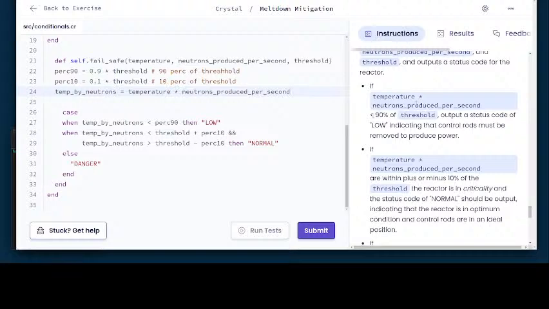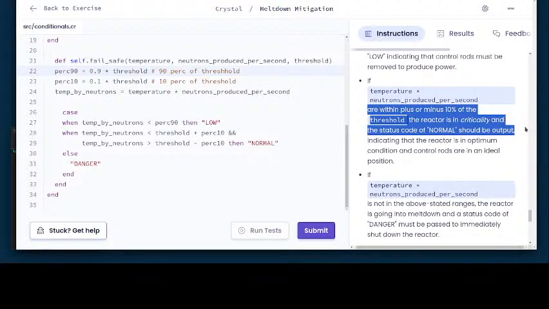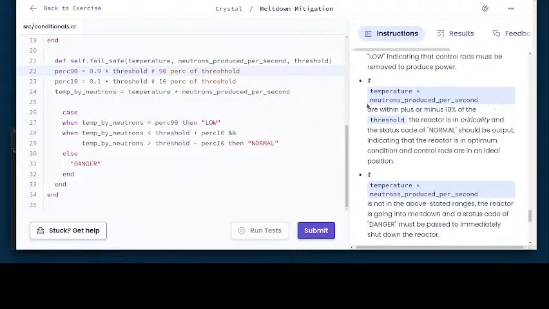It's less than 90% of threshold output, low. Okay, so percent 90 is 0.9 times threshold. Great. Temperature times neutrons produced per second. I'm making this because it pissed me off. I pissed myself off. Okay, and here's what threw me off. It's these little lines right here. This is where you slow down and break a problem down into small pieces.